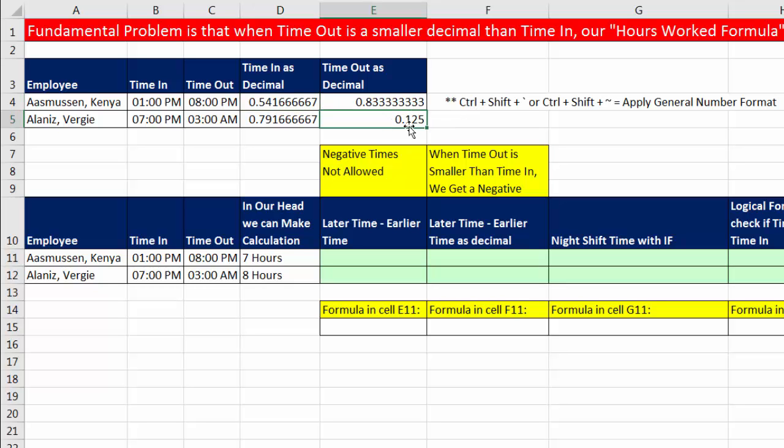Anytime we get a decimal smaller, remember we're taking this and subtracting now a bigger decimal. Now in Excel, negative times are not allowed. Here's the same two employees, Kenya and Virgie. Time in, time out. So let's create later time minus earlier time formula, or time out minus time in. Now we're not going to worry about times 24. We just want to get the time part of it. Subtraction between time out and time in working equals time out minus time in.